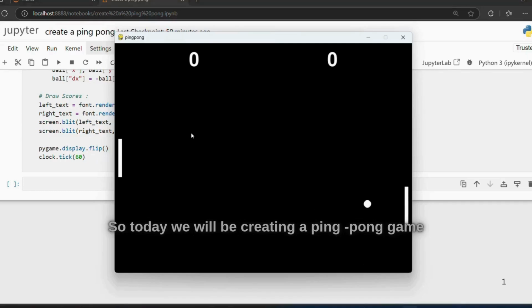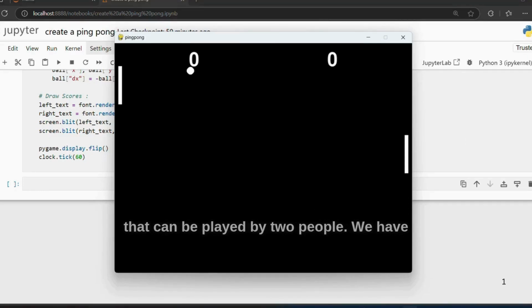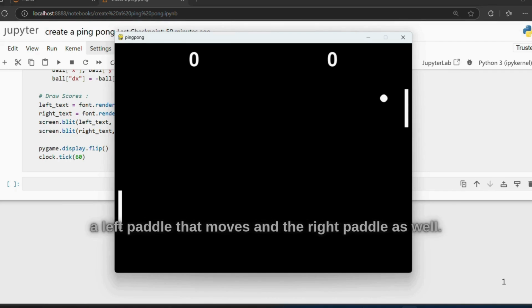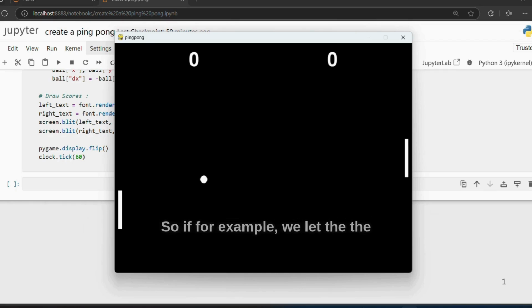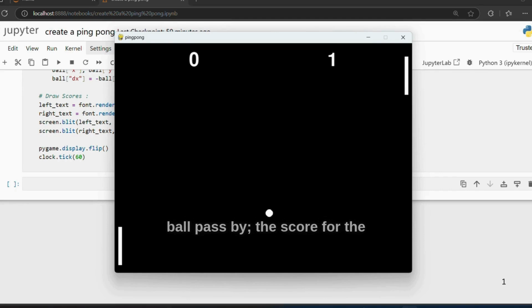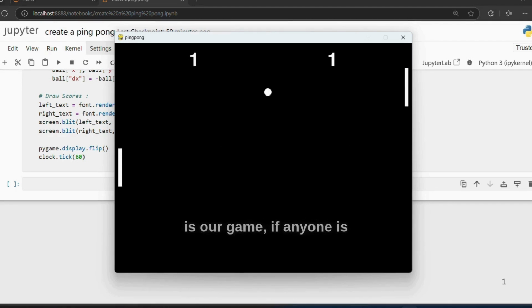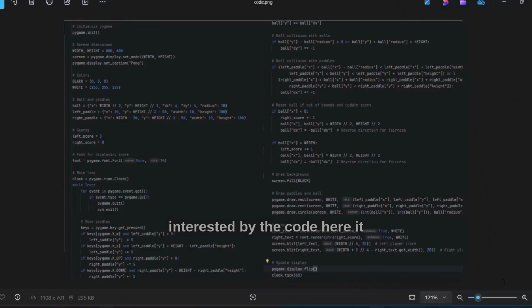So today we'll be creating a ping pong game that can be played by two people. We have a left paddle that moves and the right paddle as well. So if, for example, we let the ball pass, the score for the right paddle will be updated, and the same thing for the left paddle. So here is our game. If anyone is interested in the code, here it is.